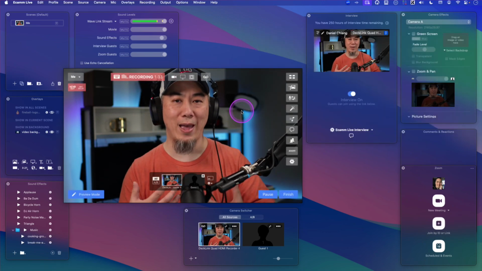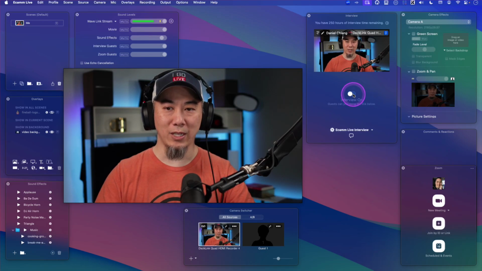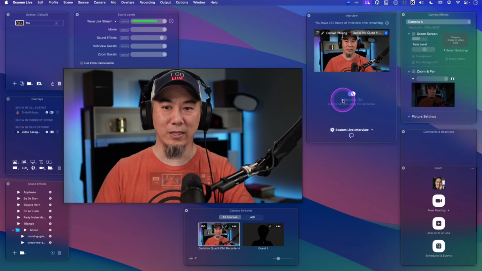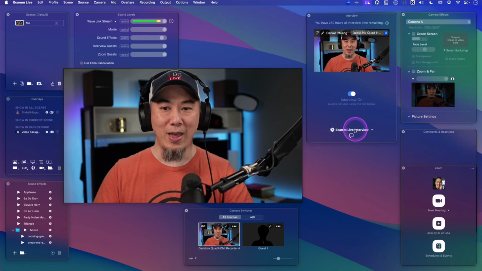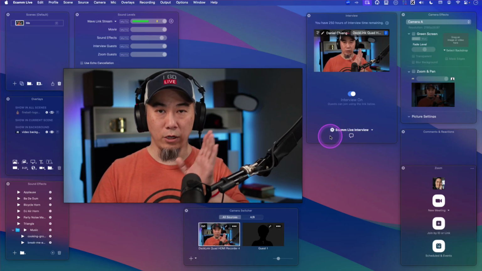Now, once you have that set, what you have here is a little toggle button that you can disable or enable interview mode. So if you obviously want to bring in guests, you need to enable this. And then you will have a little drop down area here, and that will have your actual interview mode link.